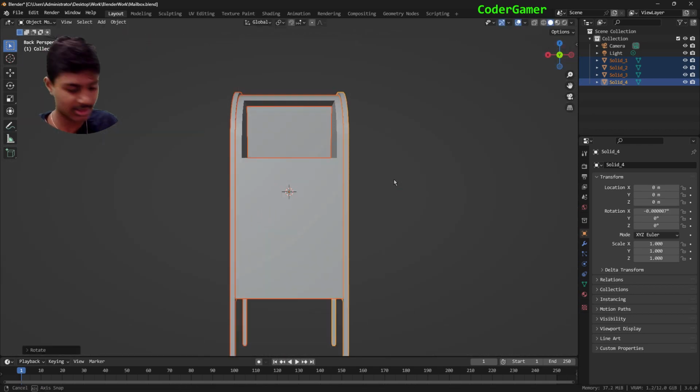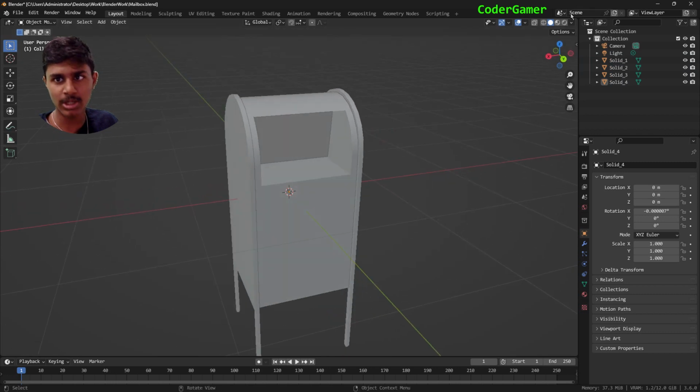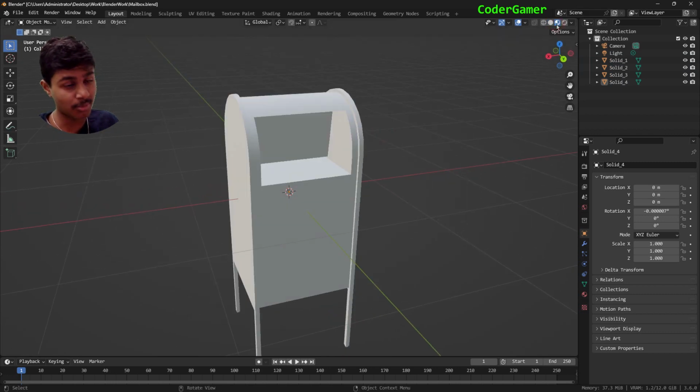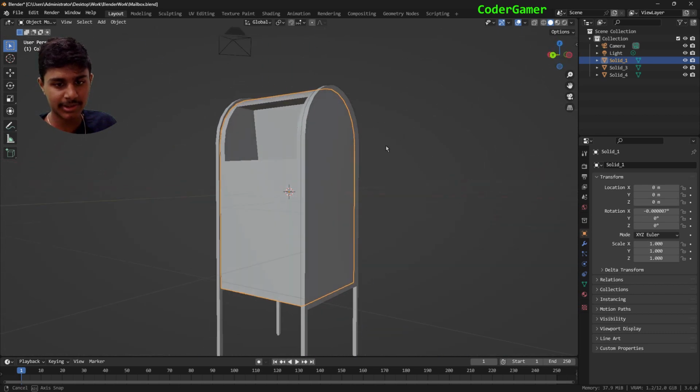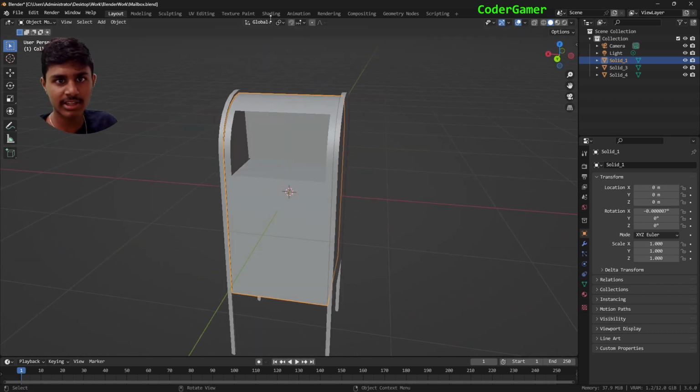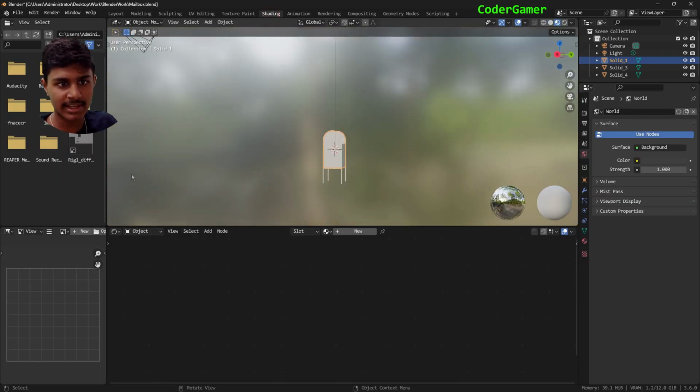And now as you can see, it imported our mailbox, but it did not import the colors, so we have to recolor it. Now one thing I want to do in Blender is join. For now, I'm only joining these two objects, the center and the door for the mailbox. So now that we have that, let me just quickly go into shading and we will add a color.